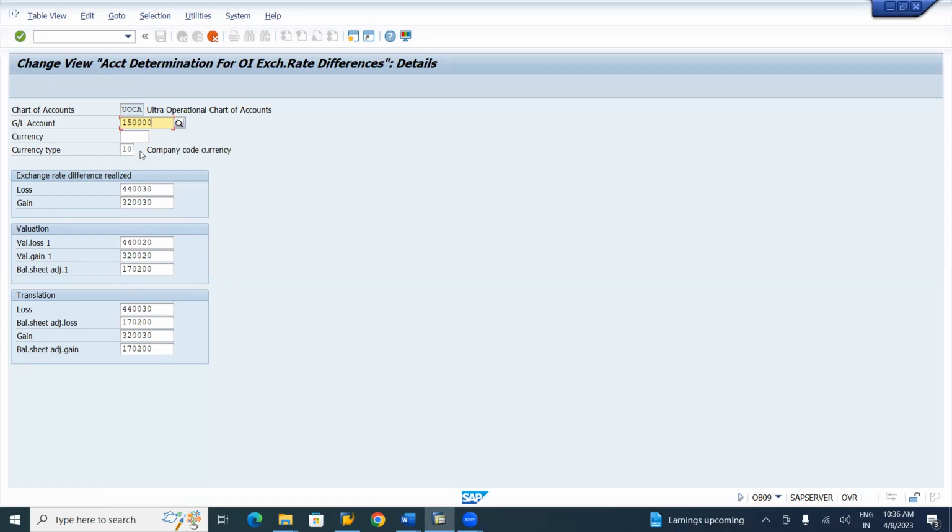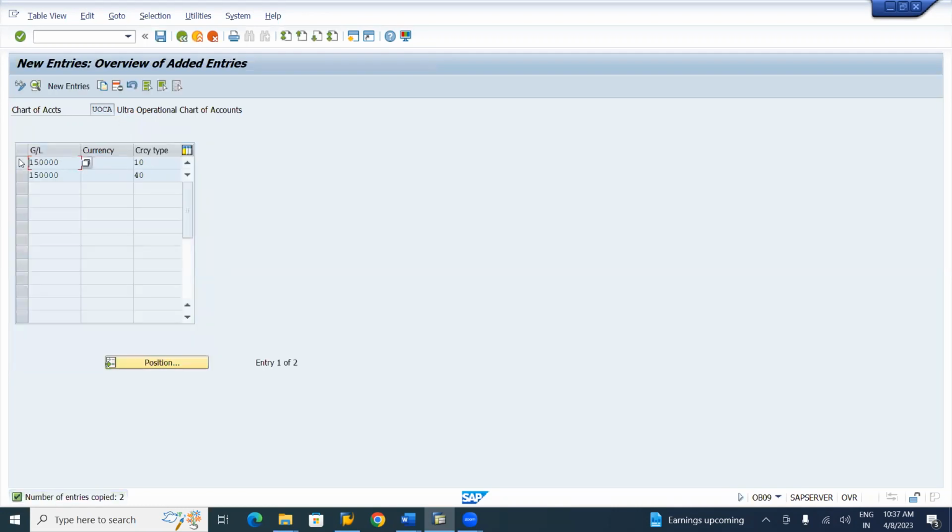150000, currency type 10. And the loss account 440030, the next one 440032, in the GL account we have already defined. Press enter. Next give currency type 40. Here also 150000. So we define both local currency and hard currency. Press enter.